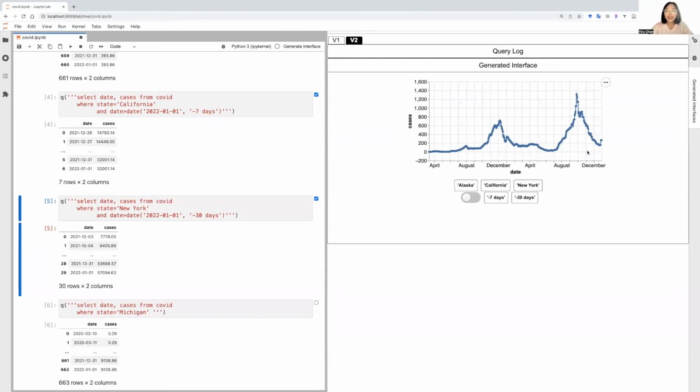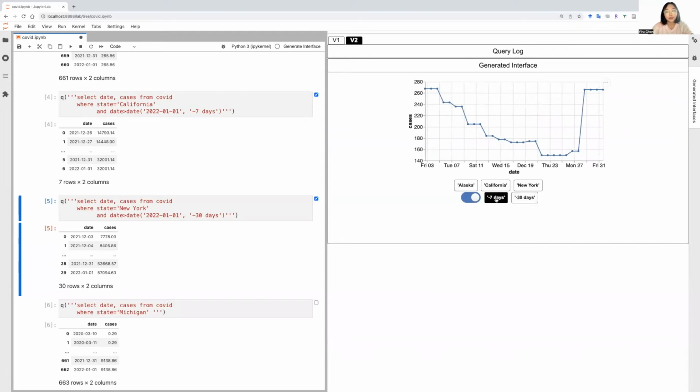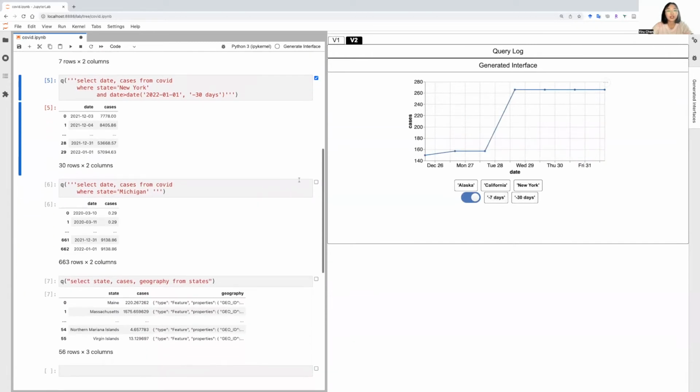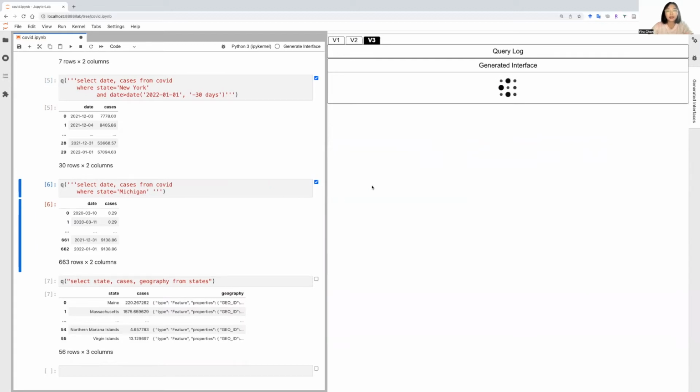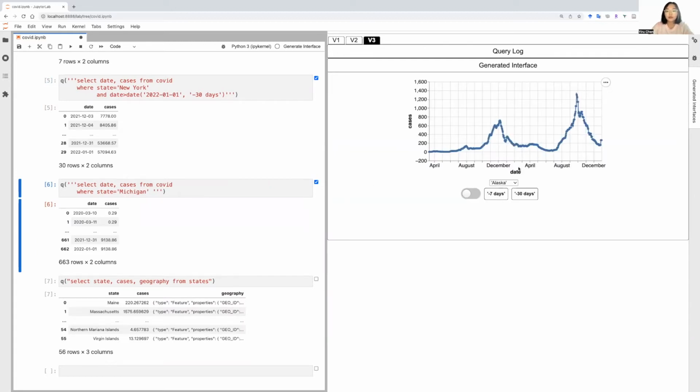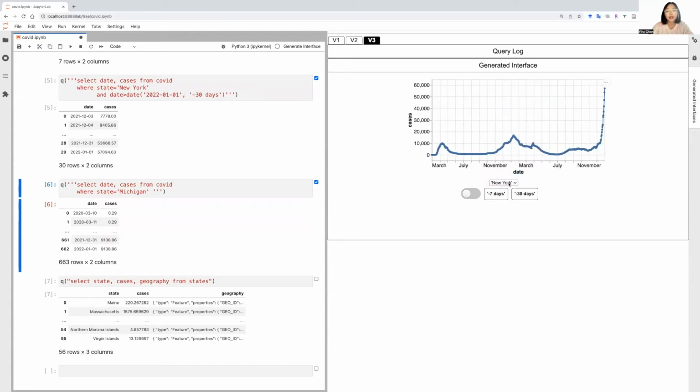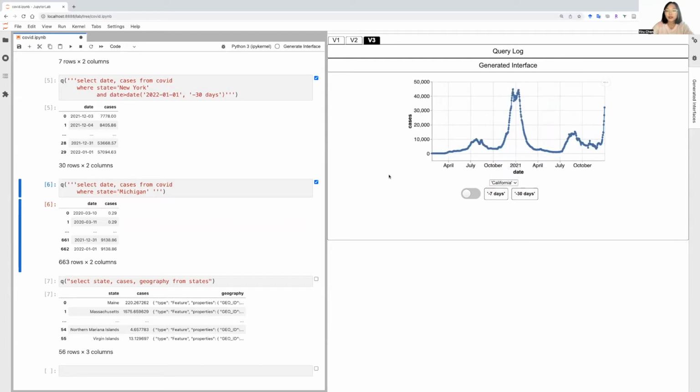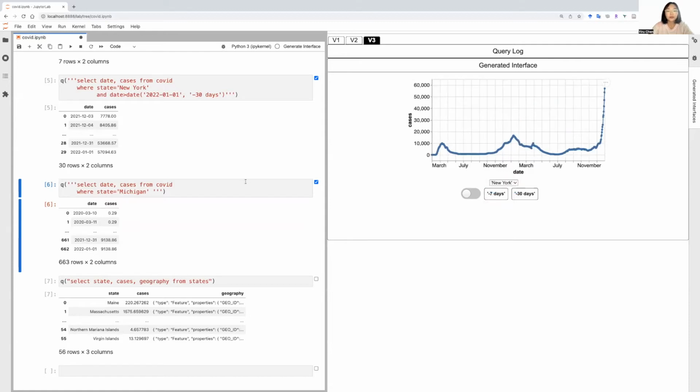PI2 will generate such an interactive visualization interface. You can click on the buttons to set different states. You can also click on the buttons to choose between different periods. So let's say you add one more query to study Michigan's cases. PI2 will return an interface with a slightly different widget to let you select the state. This is because for as many as 4 state choices, PI2 found drop-down is a more compact way to use.